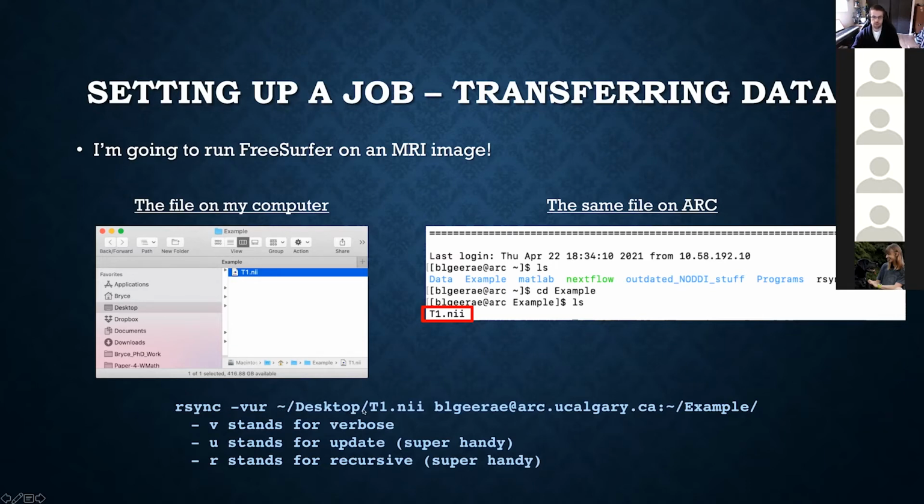Next, I have this file that I want to transfer. It's this file that I've got highlighted here. It's on my desktop, t1.nifty, and then after that we have the location that I want the file to go, and that's my account on Arc, called blgiray, and then it's at arc.ucalgary.ca, and then I've specified a directory that I want to move to. This is similar to the folder that it's in on the desktop, where it's my home directory and then the desktop folder. Here, after I've pointed it to my account on Arc, it's my home folder and then this subfolder that I've made called example.